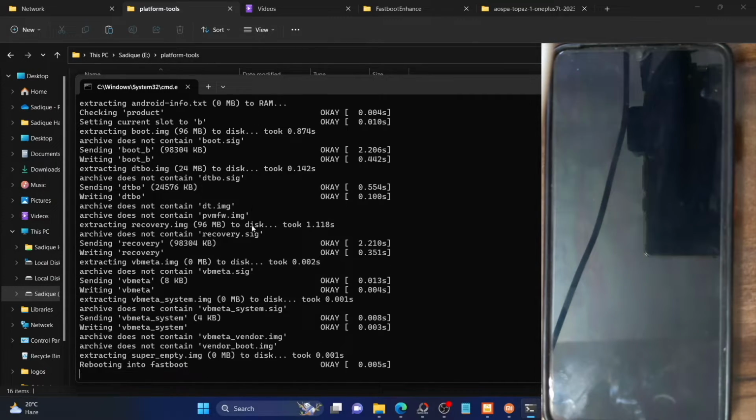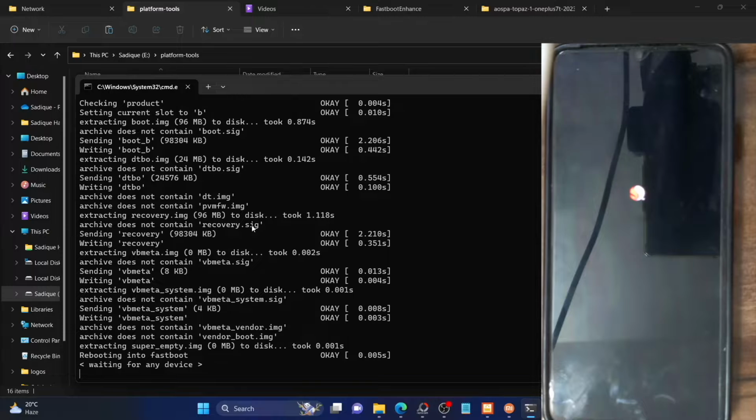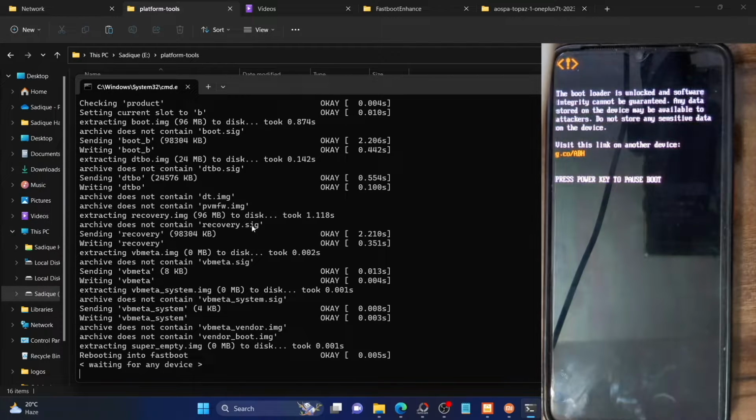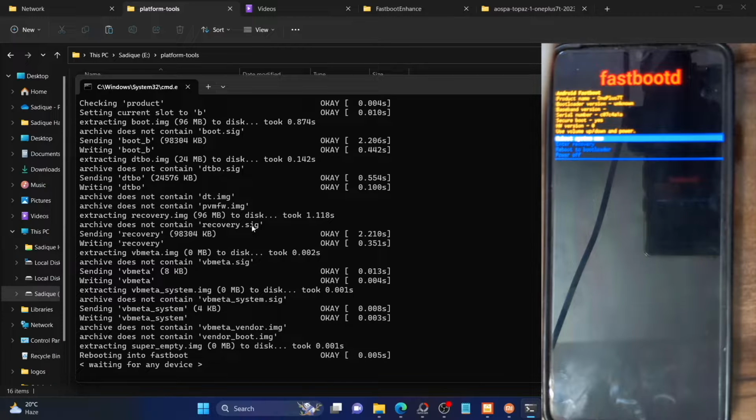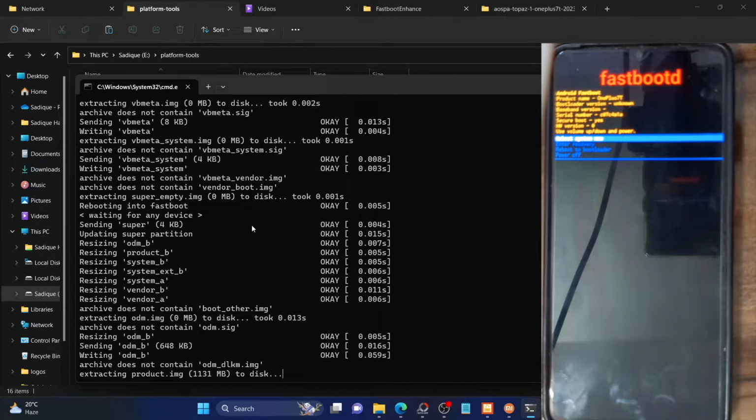So let's wait while that is happening. It will automatically reboot your phone to Fastboot mode. That's completely normal. You should not interact with your phone while the flashing is going on. Likewise, it will also boot your phone to fastbootd mode and it will flash the rest of the files. So you don't have to do anything. It will do all the tasks on its own.